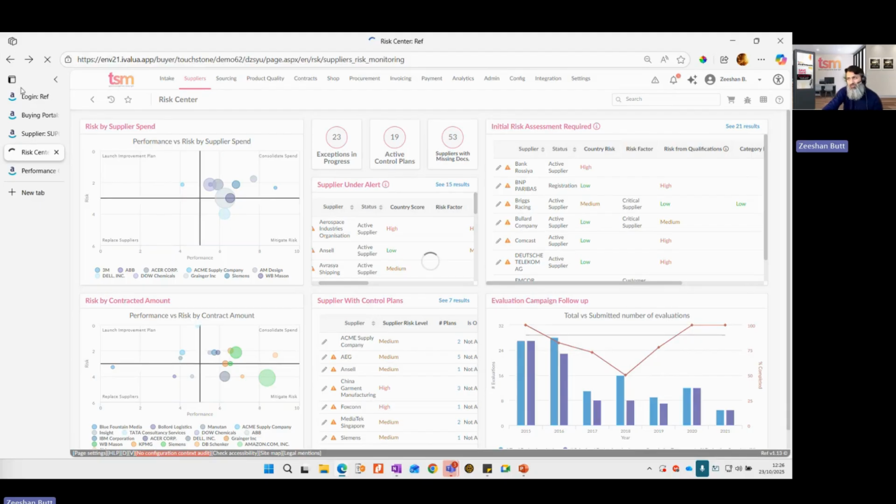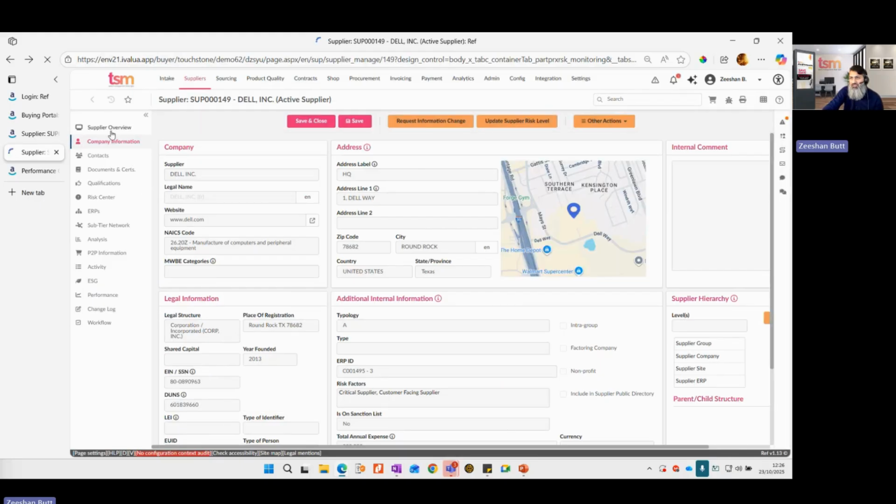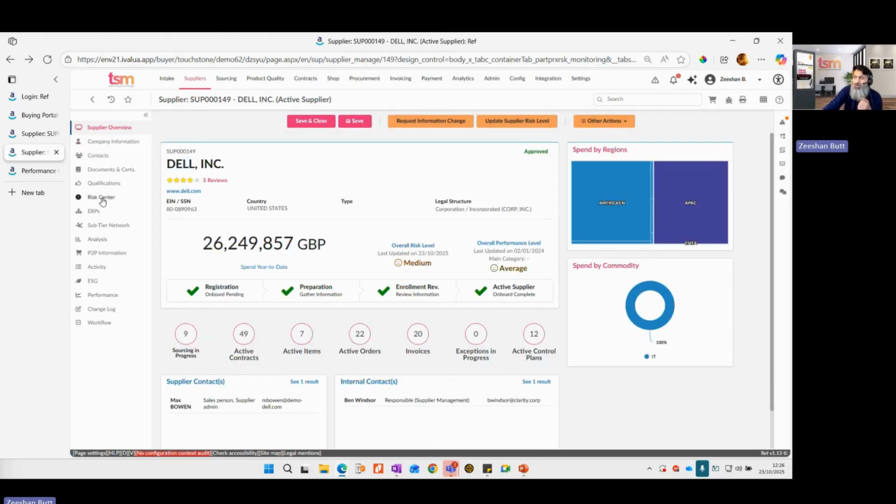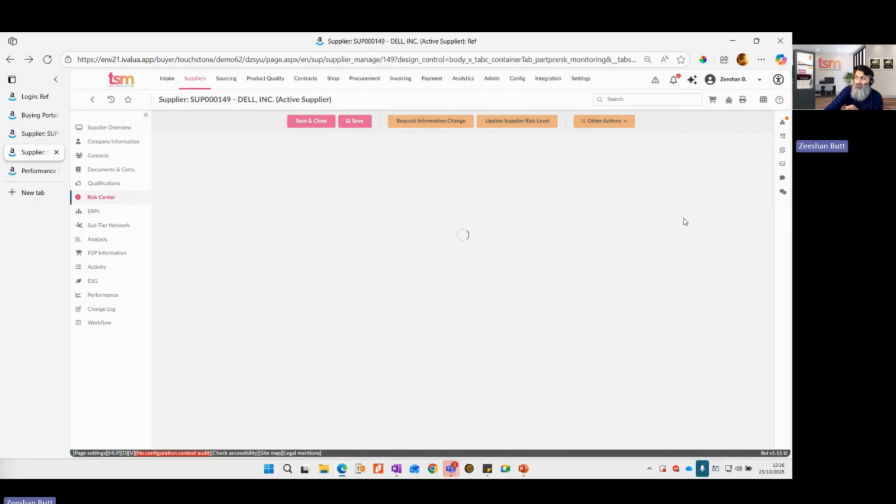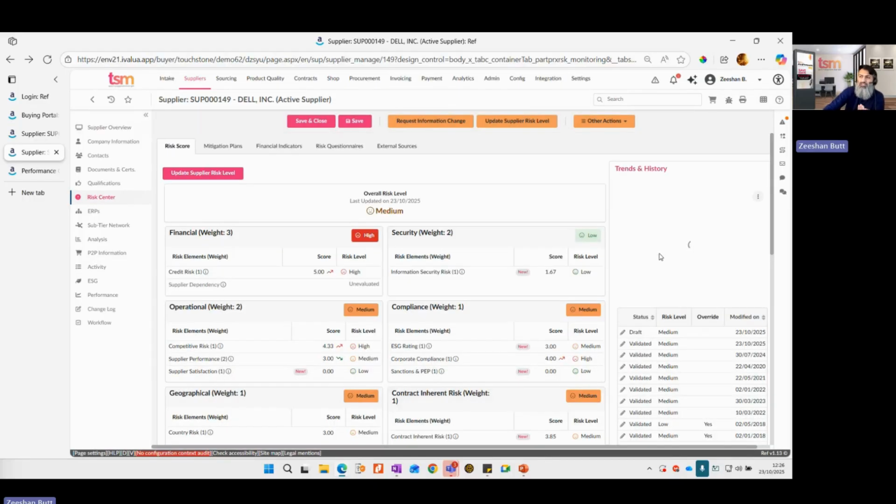So this will save a lot of time in terms of trawling through and looking at what has changed from day to day. You don't have to do this. The system will only update the score if there is that change identified. Otherwise, it will be the same score going forward.